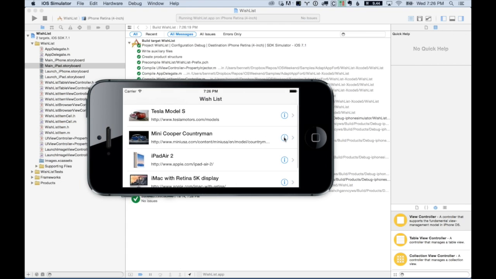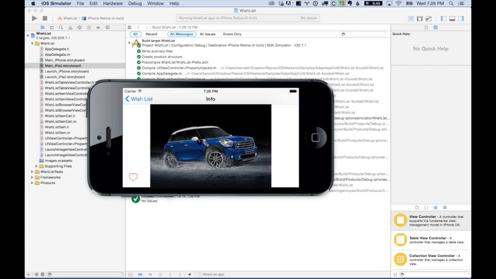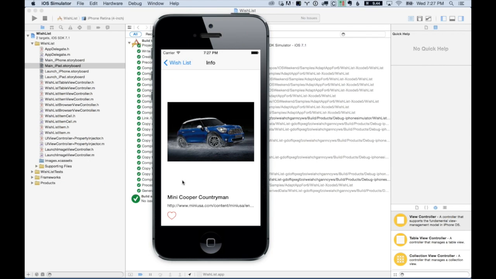If you go to the browser view and you rotate it, you can see that everything's resizing properly with auto layout. Same thing with the info view. In landscape mode, it's only showing you the image plus the favorite. It's not showing you the title or the URL. But if you rotate it back, then it shows you the rest of the information.